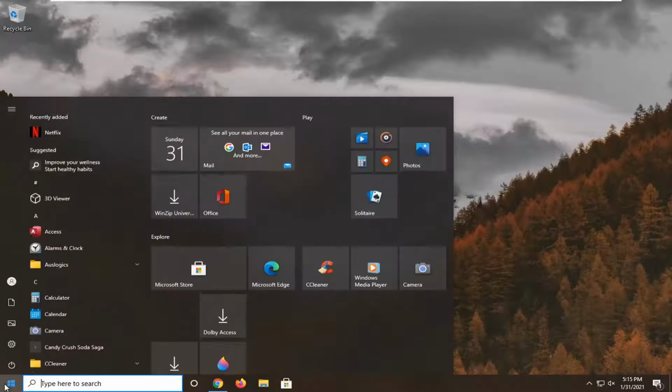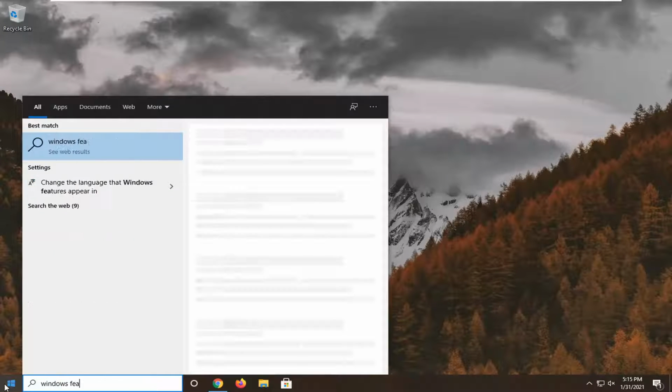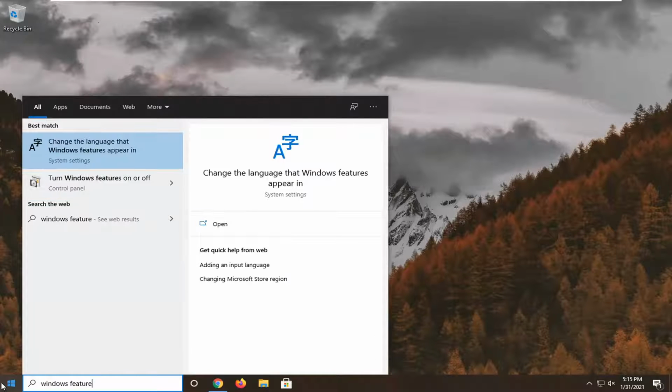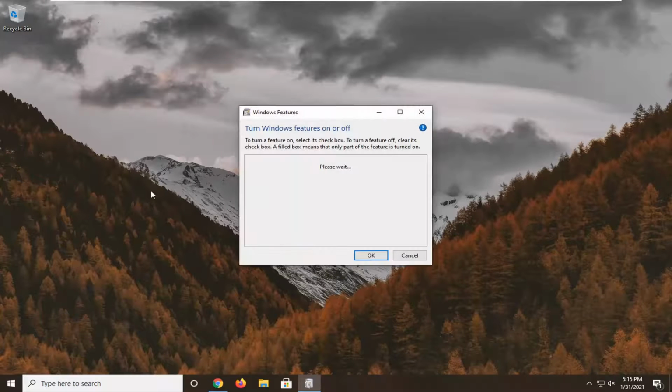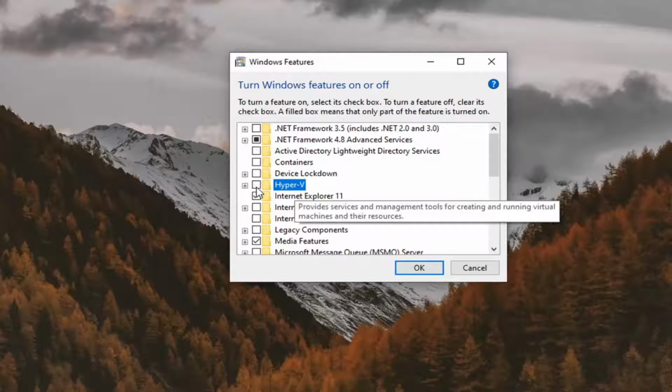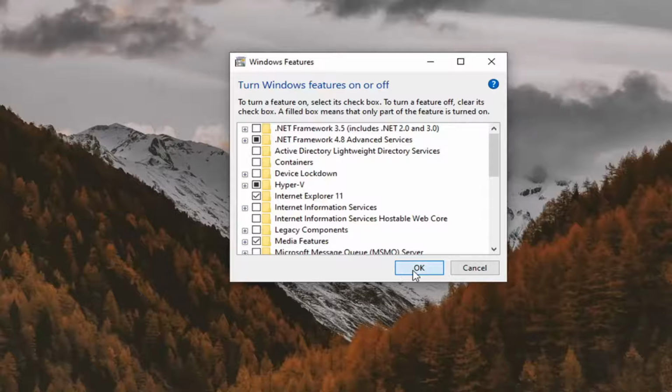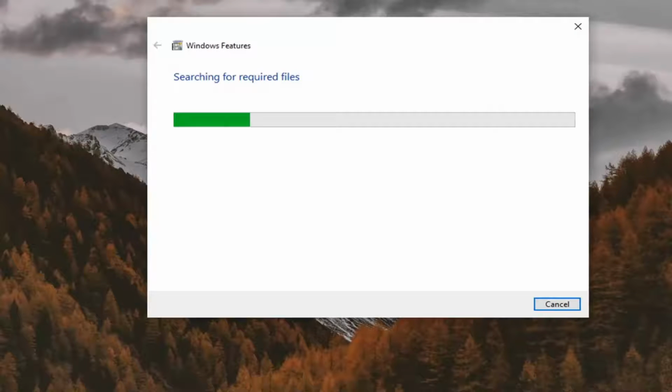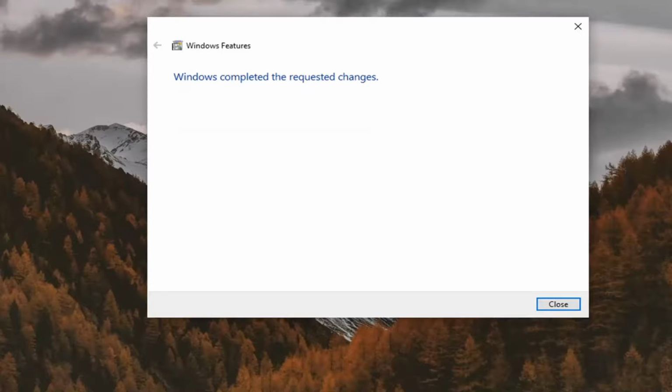So we're going to start off by opening up the Start menu, type in Windows Features, and one of the best results should say Turn Windows Features on or off. Go ahead and select that. You want to check mark where it says Hyper-V, so make sure that is selected in there, and then select OK. It's going to take a moment here. Okay, so it says Windows completed the requested changes.